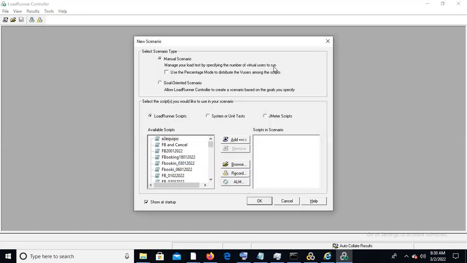So it is opening the controller. Once the window opens, there is a pop-up window. You need to select the manual scenario here. And after that, here are the LoadRunner scripts. Whatever scripts you have done, as of now all scripts will be shown. Our script name, what? Flight booking 03, right?